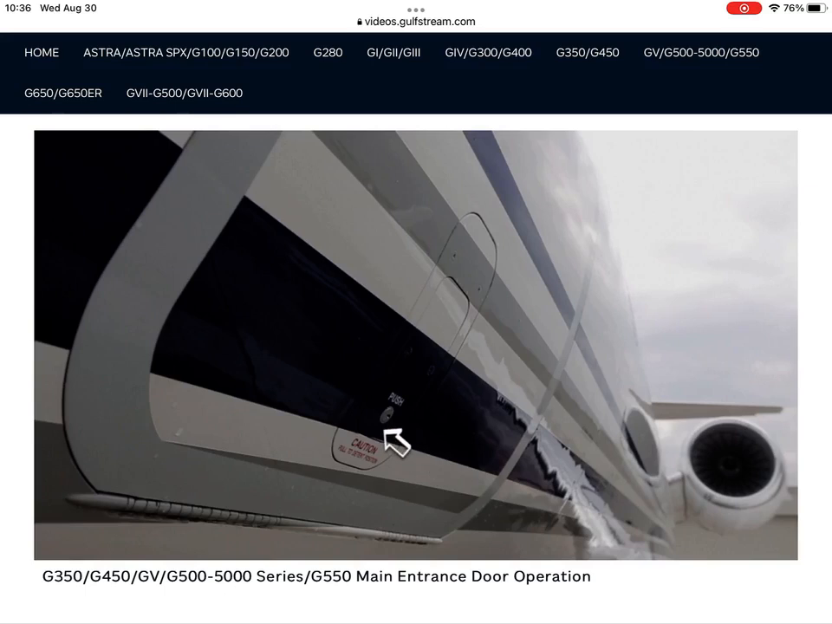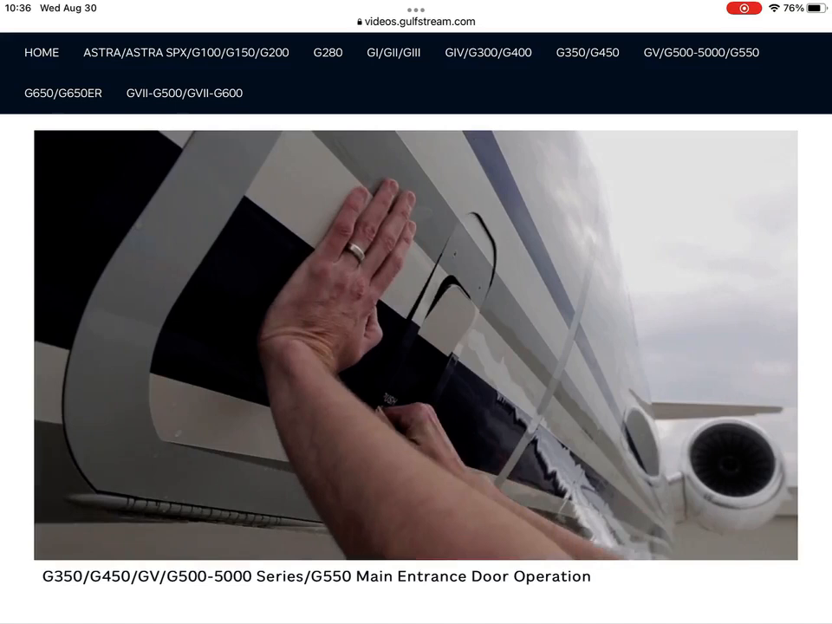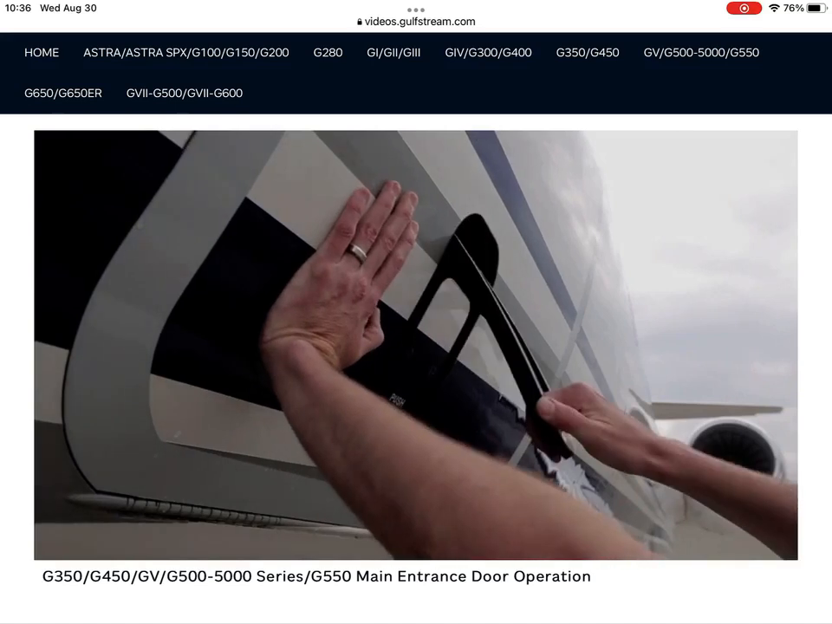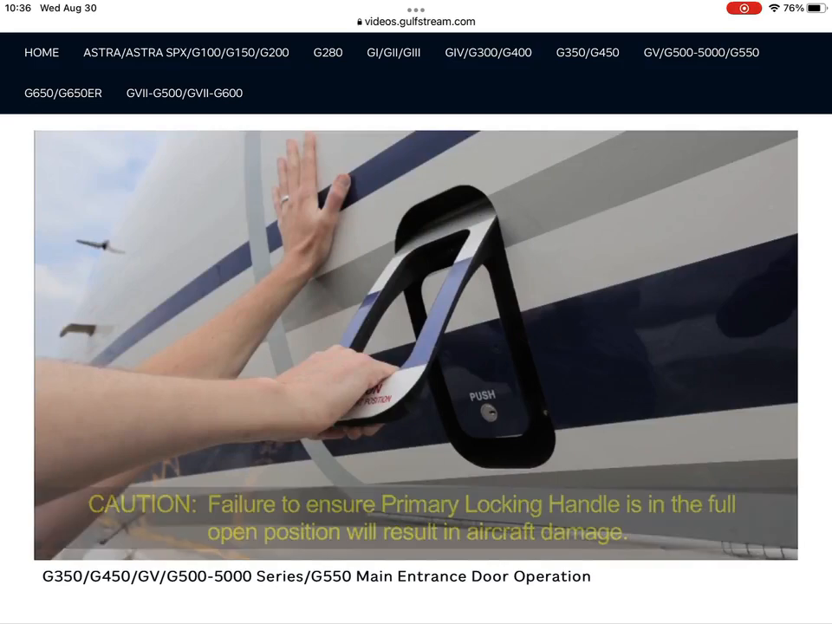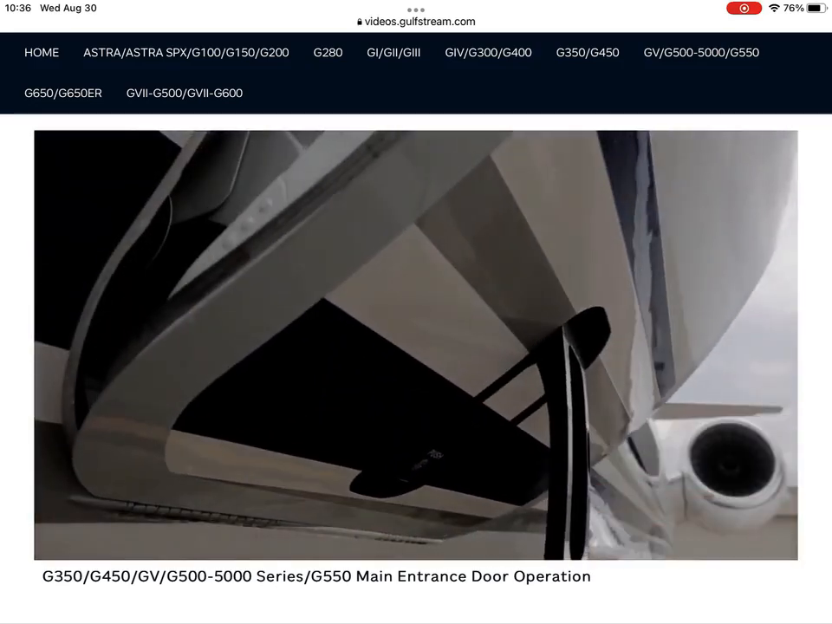Push in on lower portion of secondary latch release handle. While supporting door with one hand, swiftly pull out on bottom of primary locking handle. Ensure handle remains in fully open position. Caution: failure to ensure primary locking handle is in the full open position will result in aircraft damage. Pull door outward and stand clear of door path.